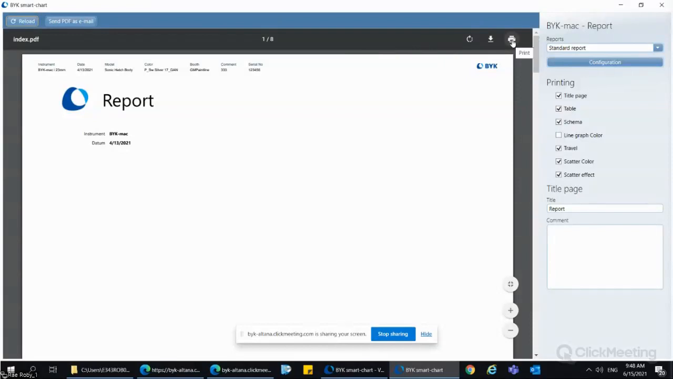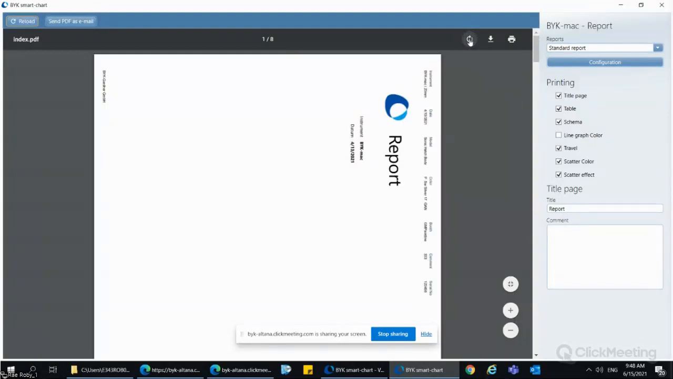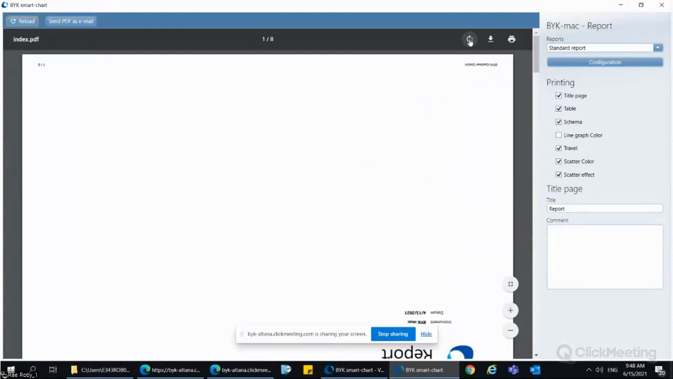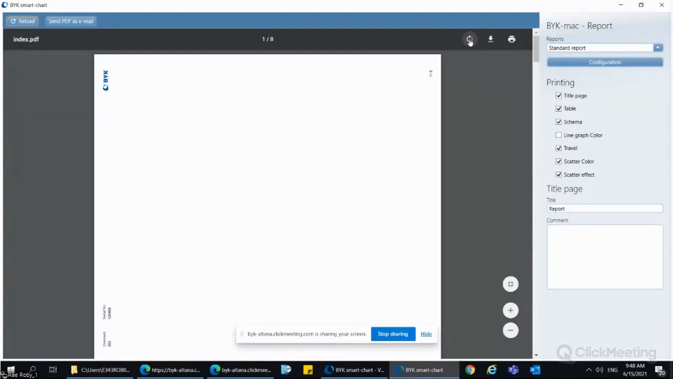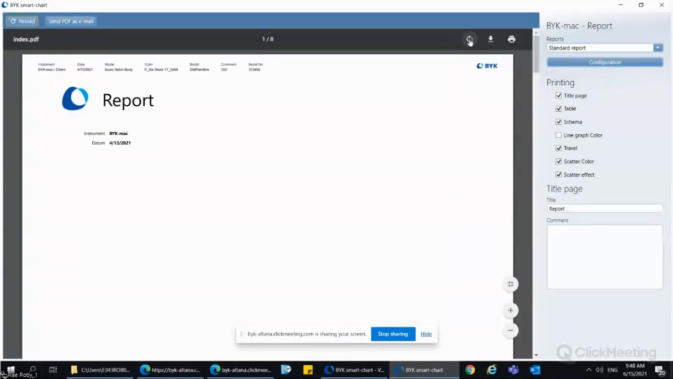And then here's your print function where you can download. This is new. That's a new feature. I've never seen that one. Not sure why you'd want to do that, but you can if you'd like.